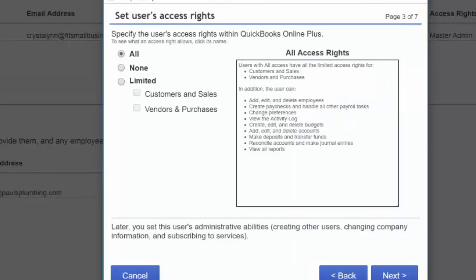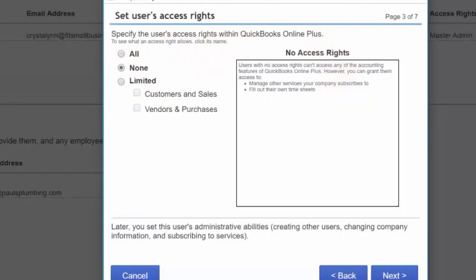No access rights is the complete opposite of all access rights. This level of access does not include access to any of the QuickBooks data. However, it will allow this user to manage other services that you may subscribe to, like payroll and payments. The only access that is not included here is administrative rights.